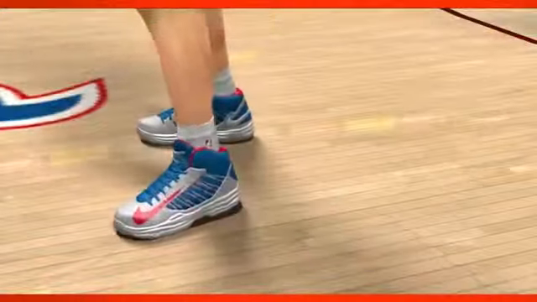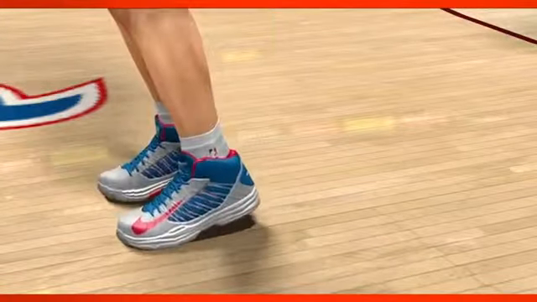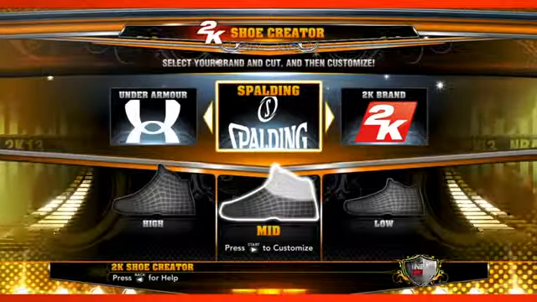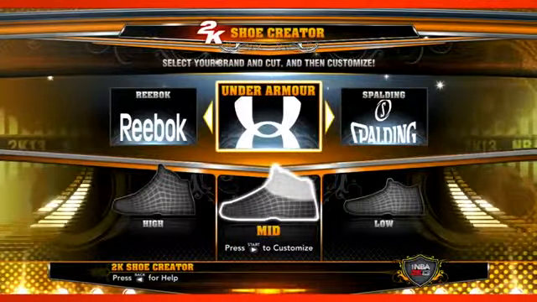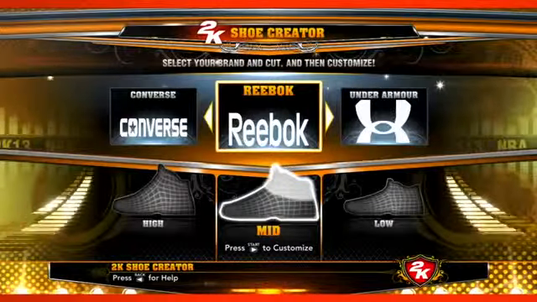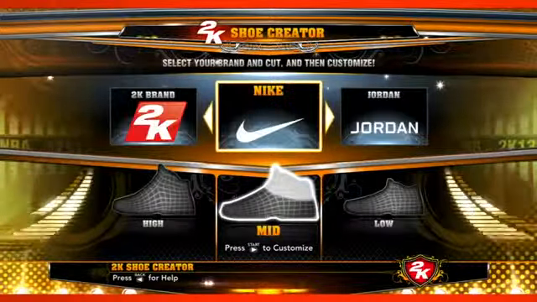As the shoe world evolves, we want to keep the game current. But this year, a bunch of brands have entered the NBA world. So we have Spalding has joined in, Under Armour has joined in. Of course, we've always had Adidas, Reebok, Converse, and Nike.